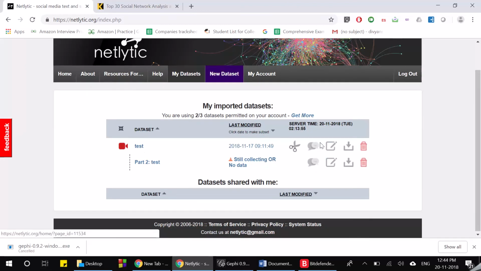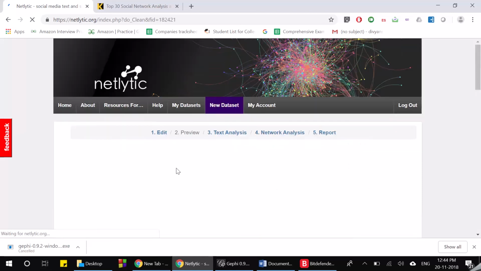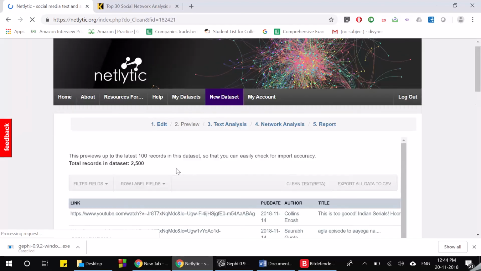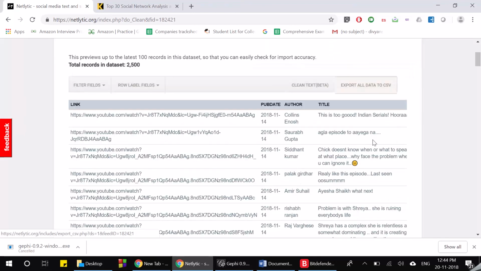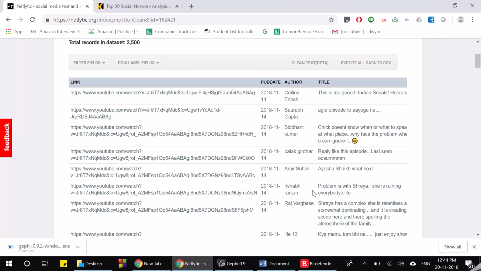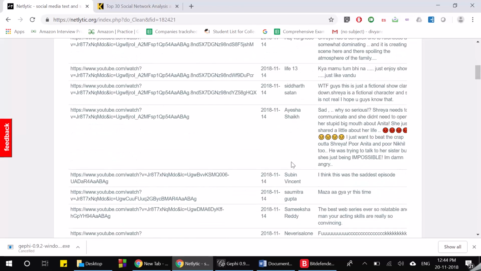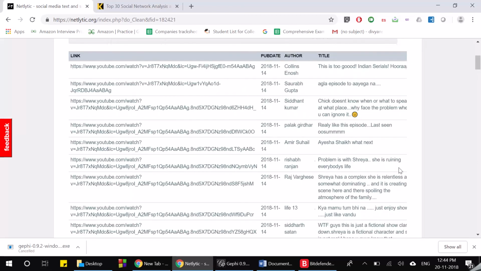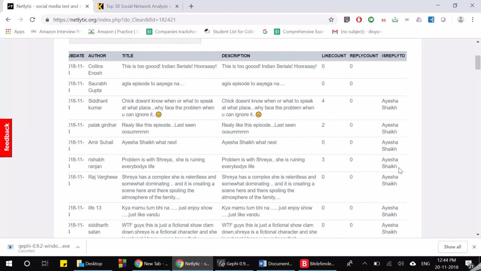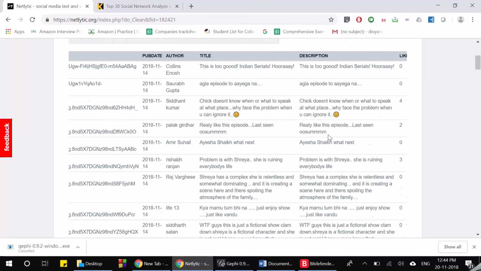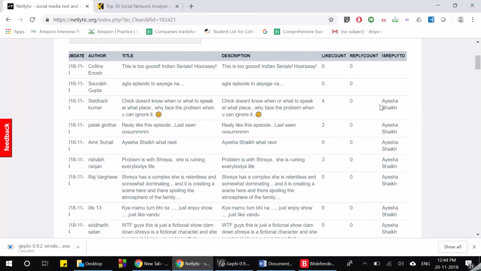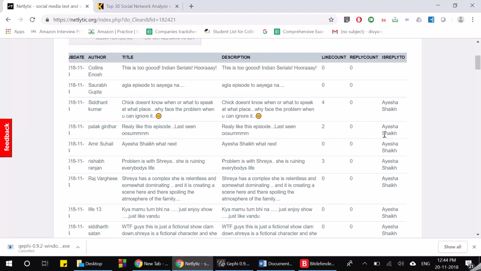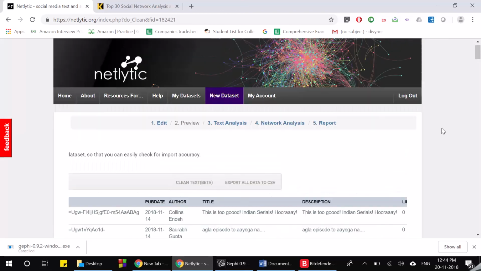So this is the data set. This is data of the comments from a YouTube video that I have taken. As you can see, these are the comments given by different authors on the YouTube video, along with the description, like count, how many likes are there on that comment, and reply count. If replies are there, then links will be formed between the nodes. That's how the graph will be created.